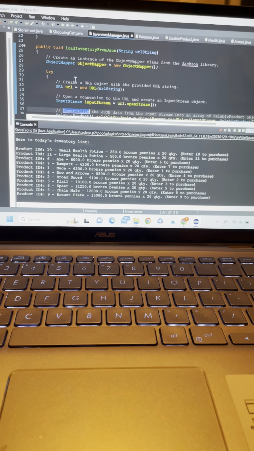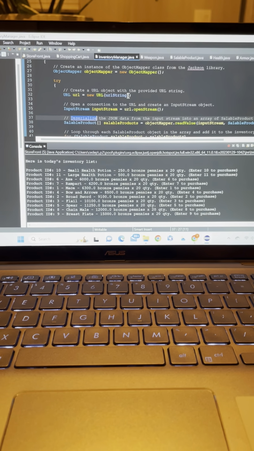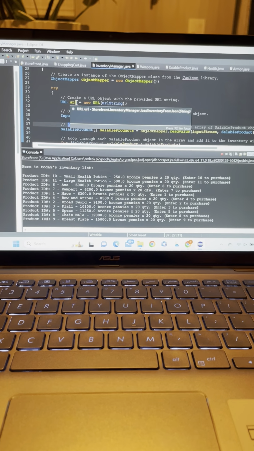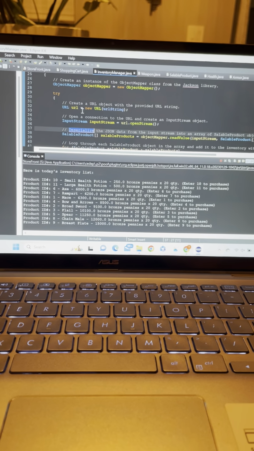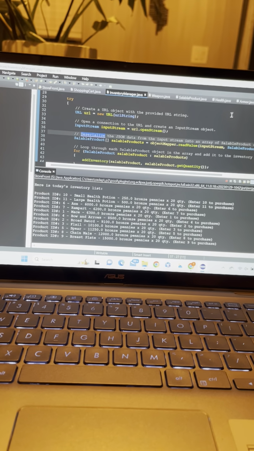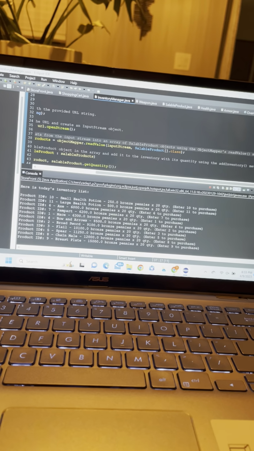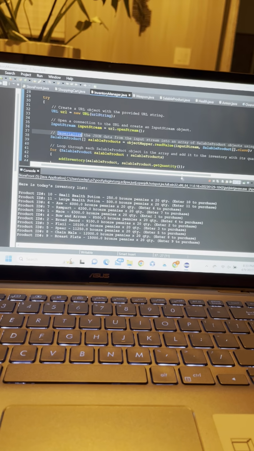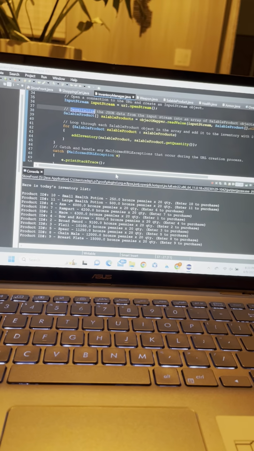From there, we did utilize a lot of the similar things that we did with the object mapper. Was able to then go and modify our try block to utilize a URL instead of a file name. Created an input stream to open a connection to the URL. We deserialized the JSON data from the input stream into an array of Soluble objects using the object mapper readValue method. Then loop through the Soluble objects in the array and add it to the inventory with its quantity using the add inventory method.